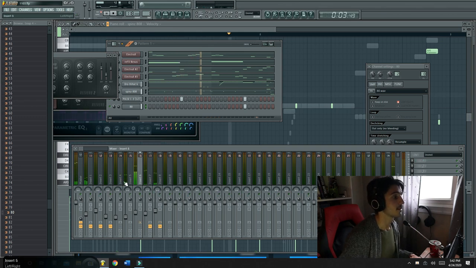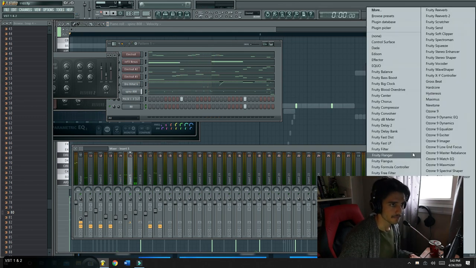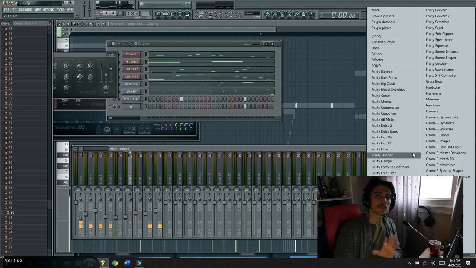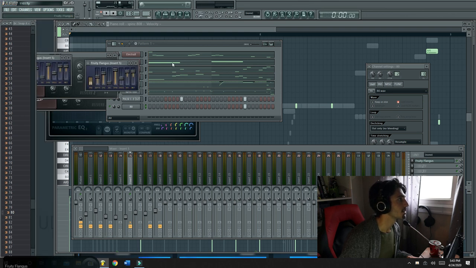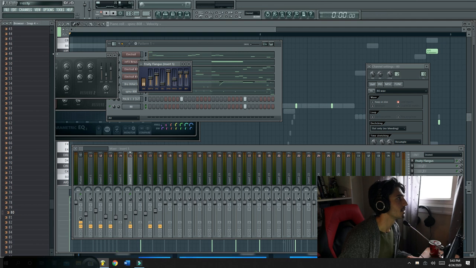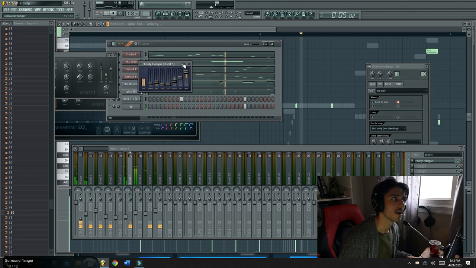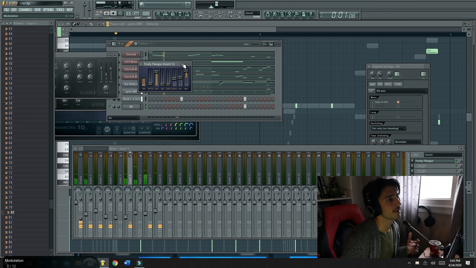So what I'm gonna do now is I'm only gonna work on the hats. Throw some effect on your hats. Just throw something. I'm gonna go to Flangus. Fuck it. This one, Flangus. I don't even know what it's called, but Flangus, fuck it. It already sounds crazy. There's too much panning on that one. Just see what you like. See what sounds good to the ear.